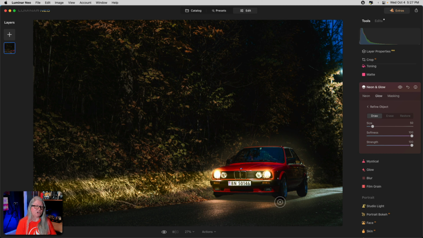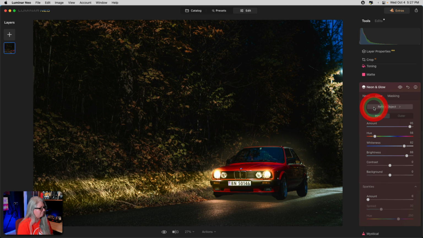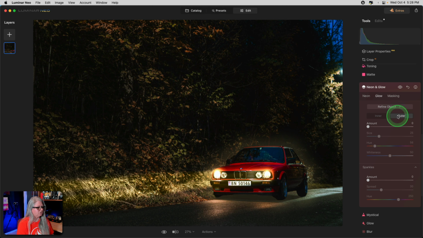It's not quite glowing like you'd imagine, right? So let's modify it a little bit. We're not done yet. I'm going to make it as bright as possible, like so. And because we've now painted in the object, anything else we apply here to the outer or to neon will use the same object. You don't have to mask it or define it again.